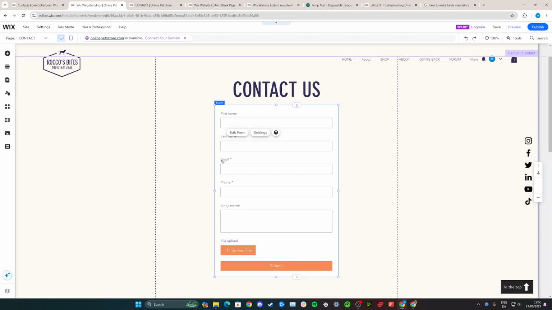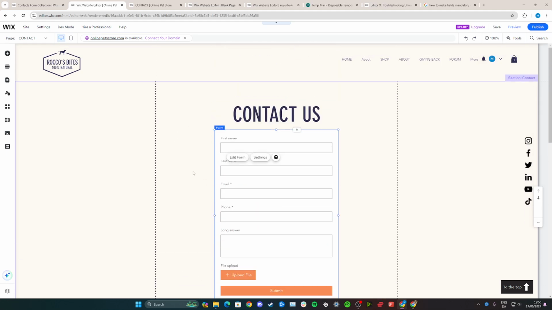So that means when people fill out the form, and if they forget anything, they can't submit this contact us form until they've added the email and phone number, for example, in this case. So yeah, that's how you can make fields required in Wix.com.